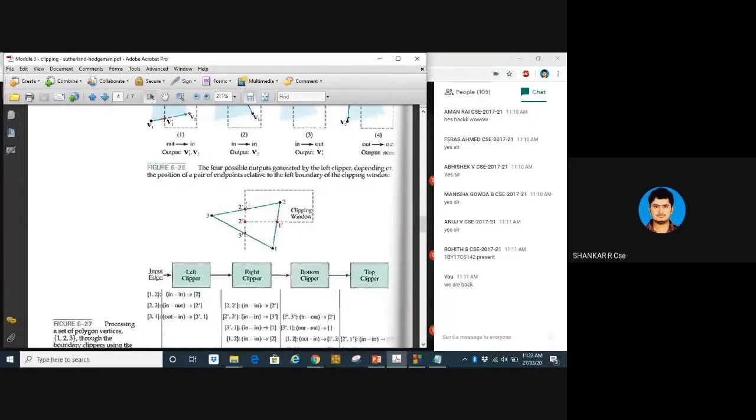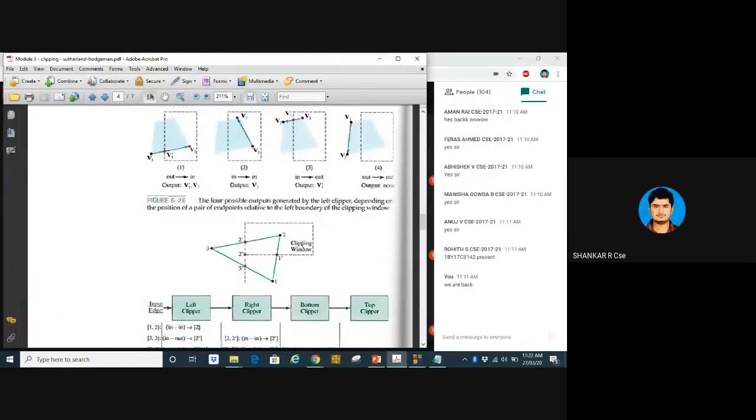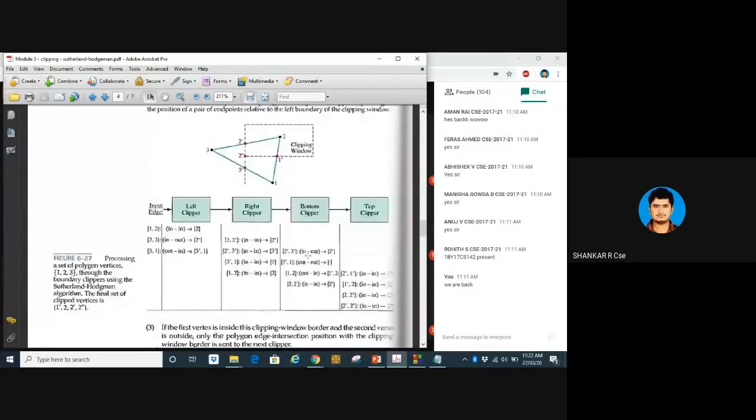So these pixels I need to highlight. 1 dash to 1, 1 to 3, 3 to 2 dash. These pixels are not coming here, so they are left out. So clipping window is this. Input is this polygon, output is 1 dash 2, 2 dash, 2 double dash. So I hope you have understood Sutherland Hodgeman polygon clipping.